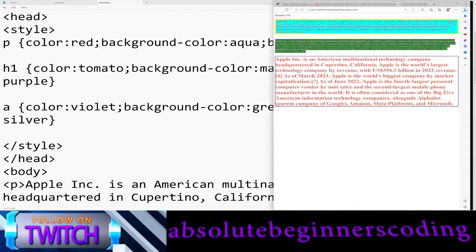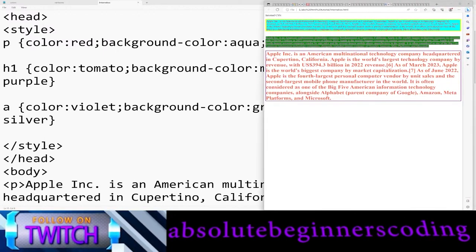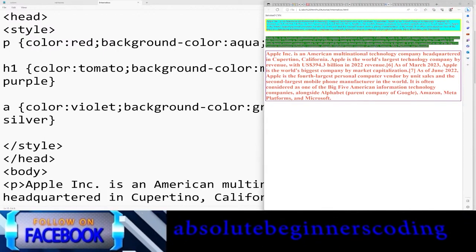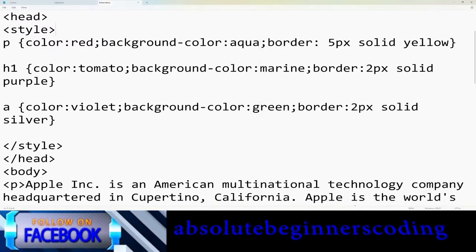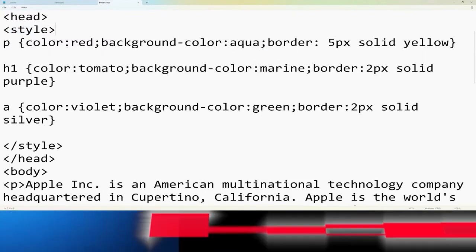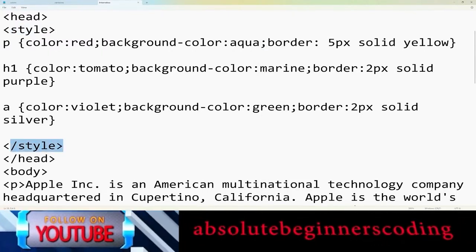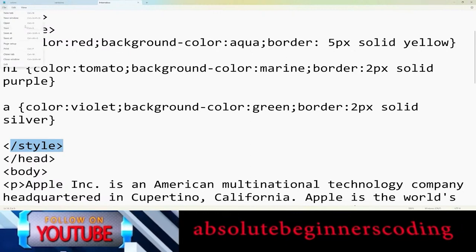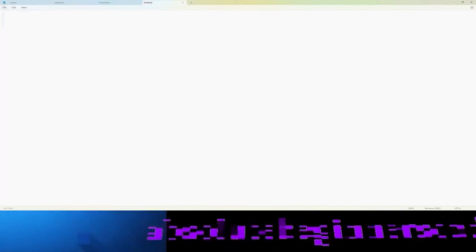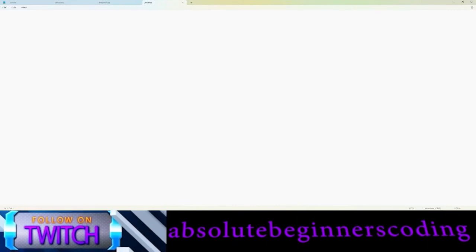So this is the internal CSS. This is how to add an internal CSS. The CSS should be added by typing the style tag and closing style tag, and everything should be inside that. So how to add an external CSS? We should create a separate CSS file.